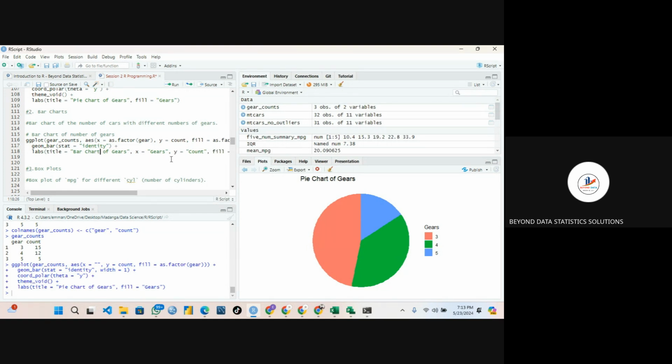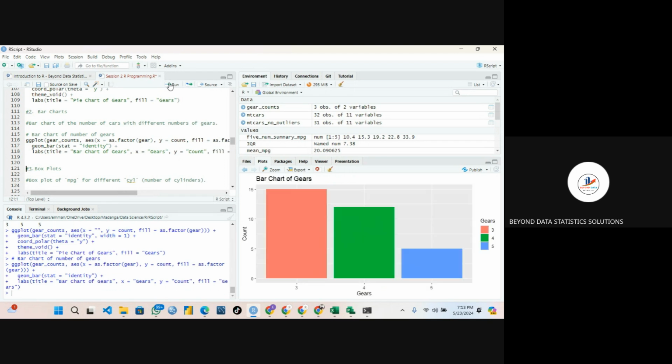That's the title, the x-axis and the y-axis, and we are filling the color by the gears based on different colors, because we have different levels of gears. From there, we can visualize our bar chart of gears. So you see gear, using a bar chart is easier to interpret. You can know how it looks like.